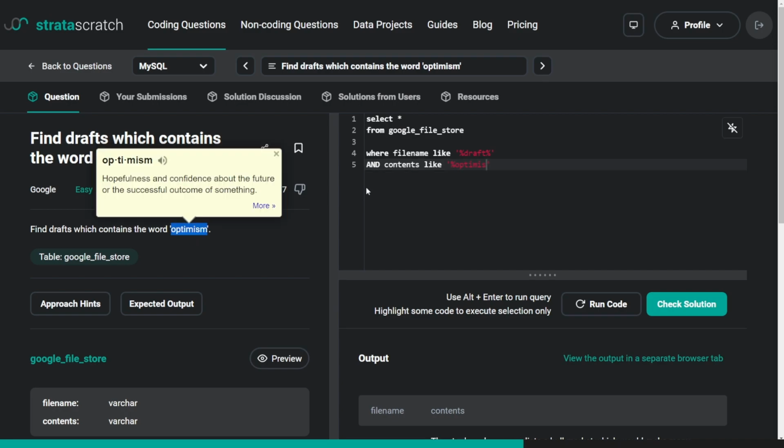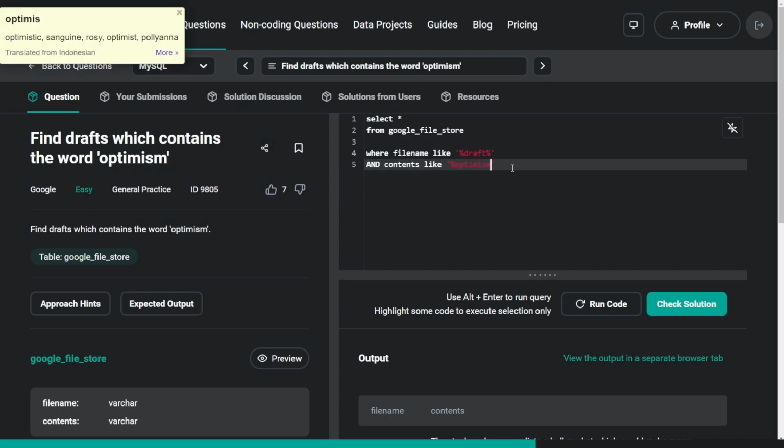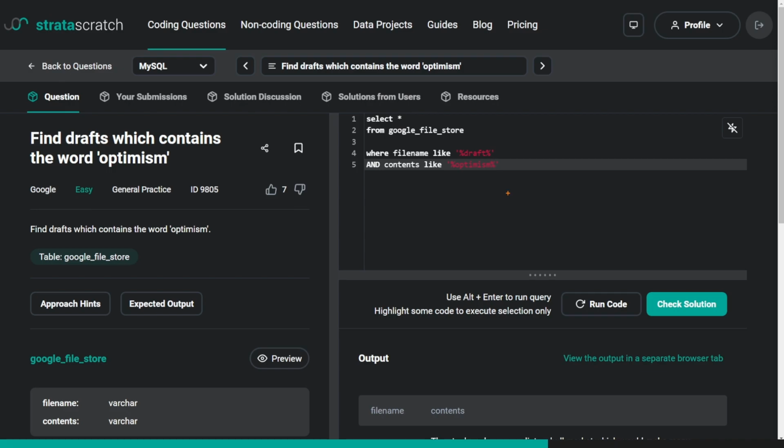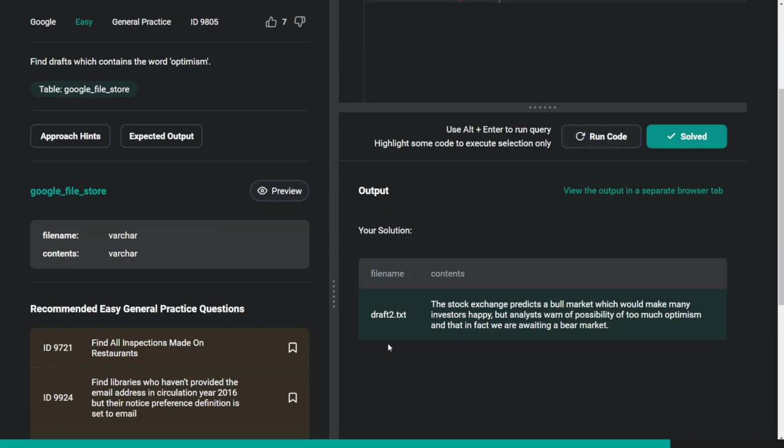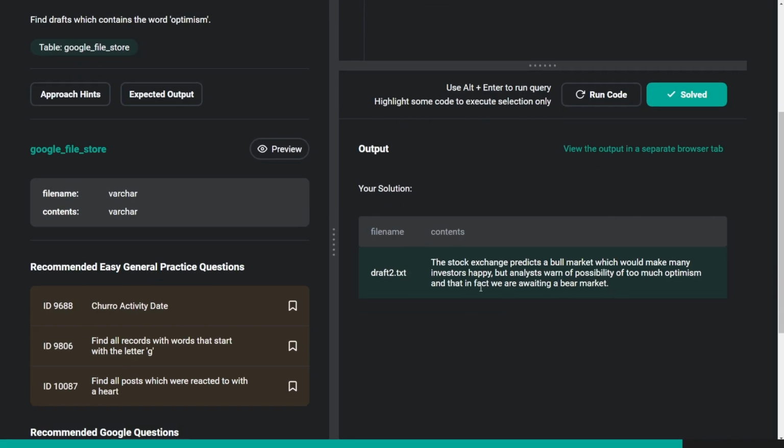I'm just going to copy paste it. Optimism. So this symbol here is the percentage. It means that, let's just say as before, we have the character G. Basically, this says everything, there can be anything before. And if we put it here, it means there can be anything after. Now, my G here looks like a 9. There we go. So check solution, and we are good to go.